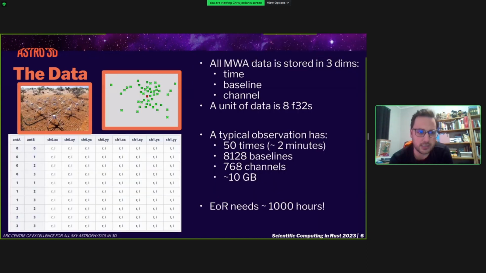So just to quickly touch on the data, basically, each one of these antennas is paired with another antenna. Every unique pair makes up what we call a baseline. And all of our data is formed in 3 dimensions. There's a time dimension, there's a baseline dimension, and there's a frequency channel. And every unit of each of those dimensions is 8 32-bit floats. So a typical observation has about 50 time steps to make up about 2 minutes. There's 8,000 odd baselines. There's 768 channels, and that gives you an observation occupying about 10 gigabytes of data.